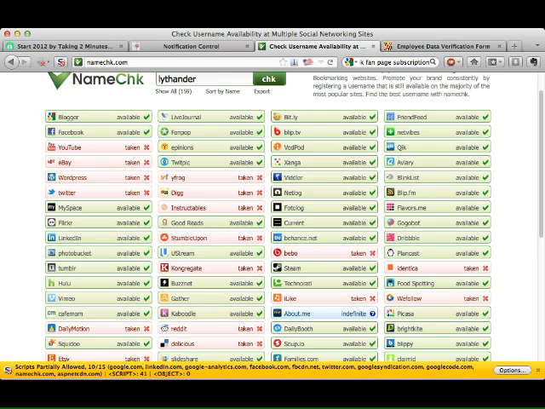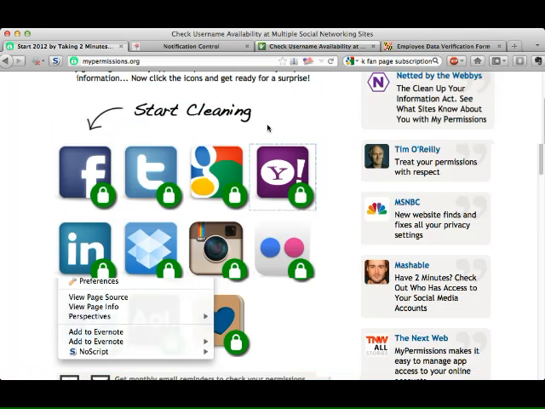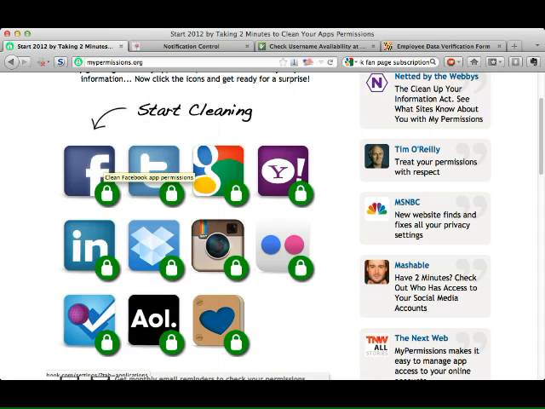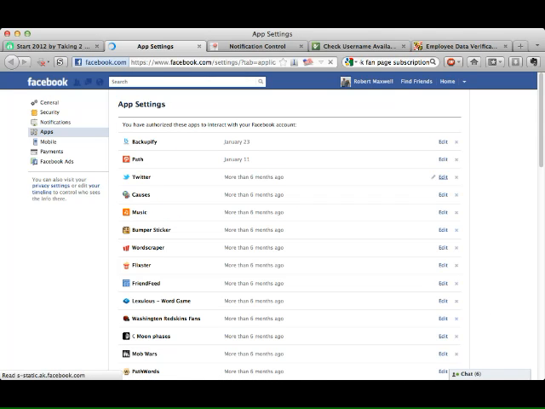Okay, so that said, we're going to go back here to mypermissions.org. Again, this was a site set up that simply points us to the privacy policy. I'm going to be showing you this information on my actual accounts because I tried to set up some dummy accounts and realized that without having actual friends, it really was kind of pointless. When you click on the Facebook setting here, it takes you directly to the application settings.